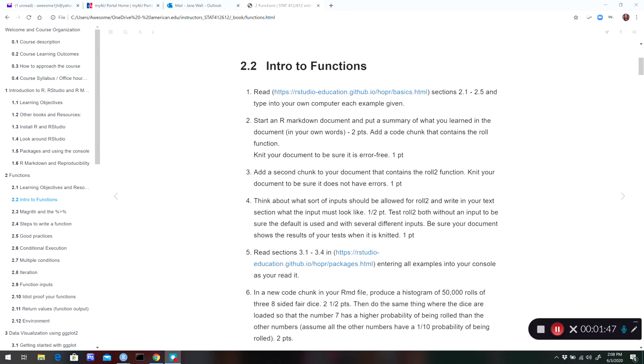And then test your roll2 both without an input, that's to be sure the default is used, and with several different inputs. Be sure your document shows the results of your test when you knit it. So stop and knit it and be sure it does that. Then you're going to read these sections of the book, entering all examples into your console as you read it.